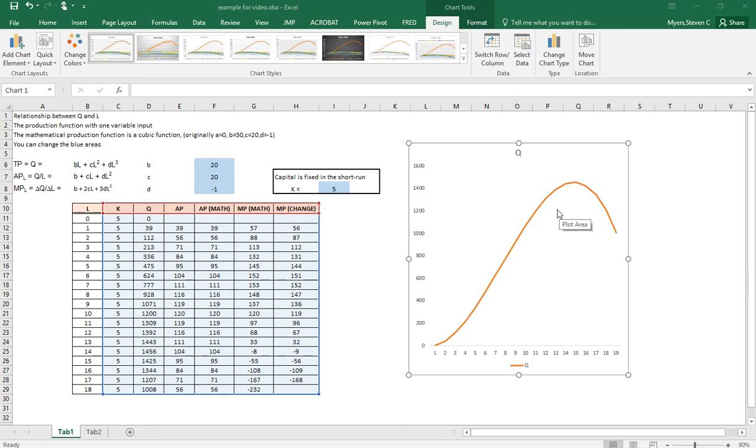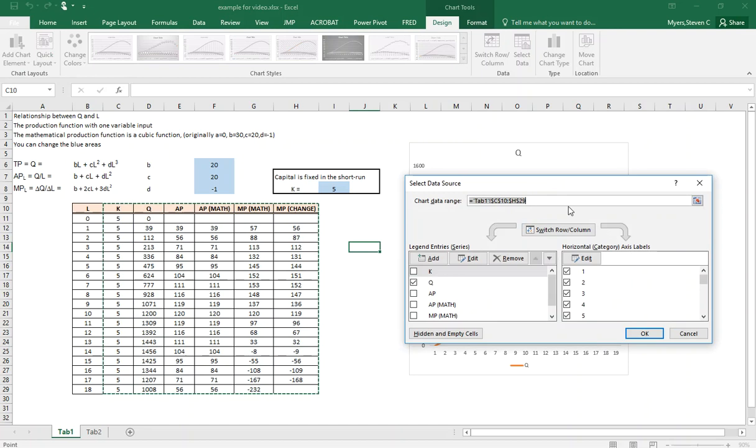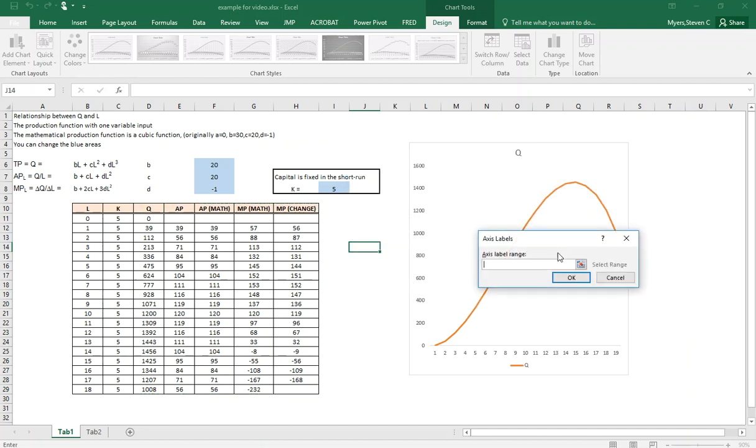So we have only the total product curve, but I'm going to right click inside of here, and I'm going to go down and select data. Now I could have done the selection of what I want to graph right here, and I could still put something else back on the picture, but this is what I want to get rid of over here. This is automatically generated, and I don't want it.